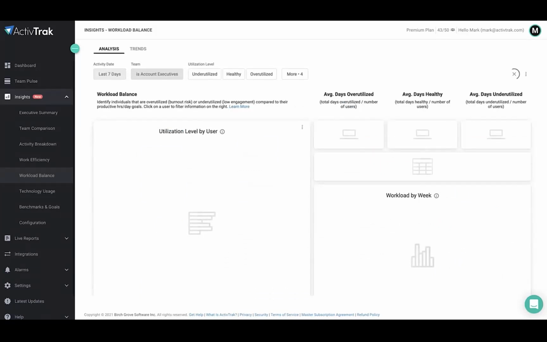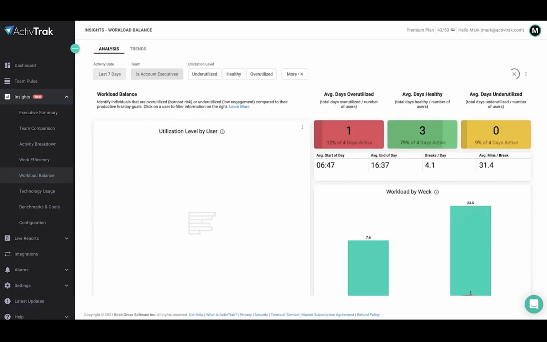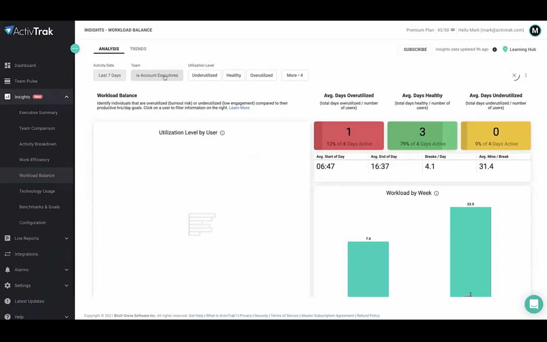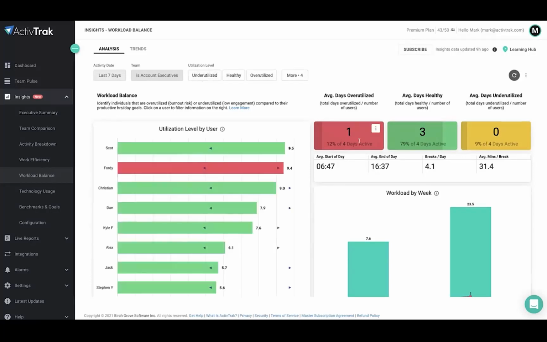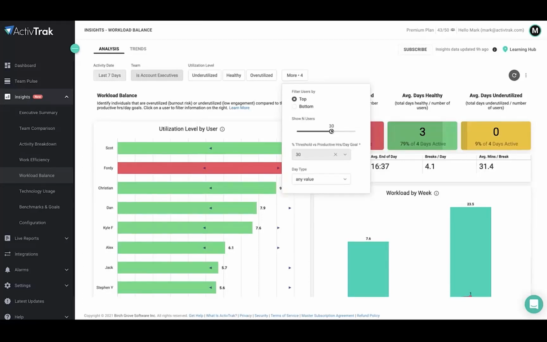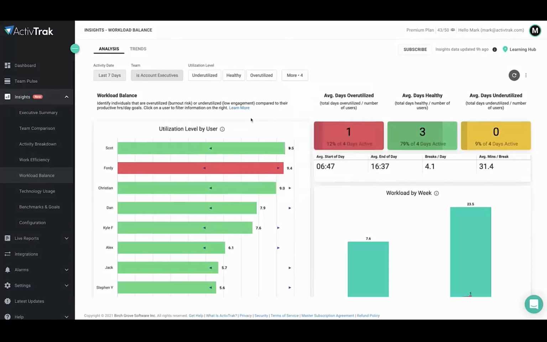So the workload balance is really all about utilization, and are people working within that time range? Are they overworking? Are they underworking? And so right here, you see I've got this limited to just the last 7 days. I've got it as my account exec team, and I'm looking at everything: if people are underutilized, healthy, or overutilized. And you can tell right off the bat, 40 is overutilized, clearly. And the reason for that is because he is greater than, I believe the number is actually 30%. So he's 30% working more hours than what he should be based upon that goal.